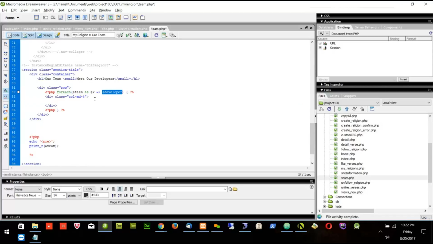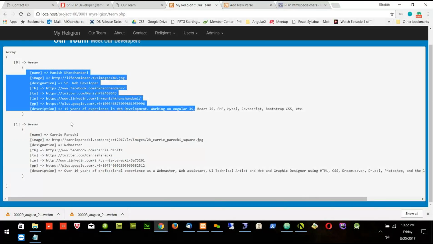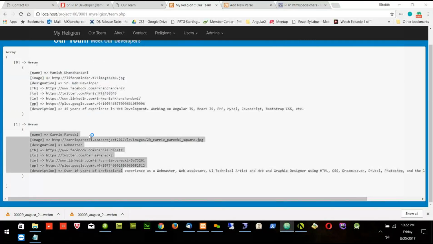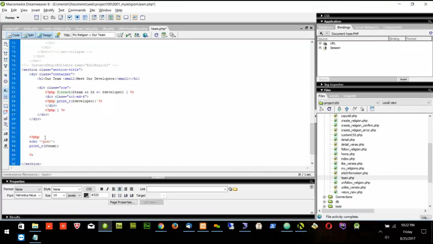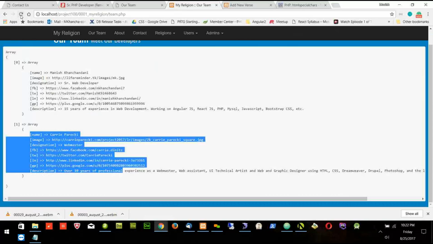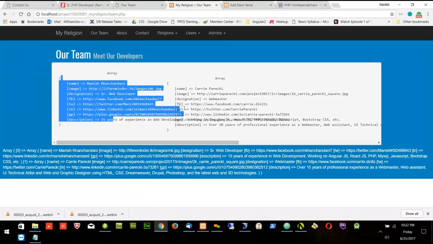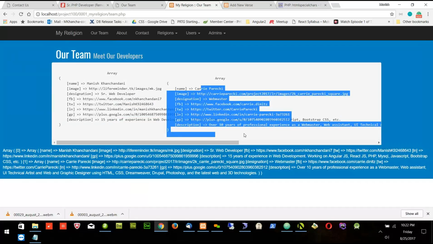So if I want to see what is here, I will say print_r $developer. For the first user, I will get this information. For the second developer, I will get this information. If I refresh it now, for the first developer I'm getting this information, and for the second developer I'm getting this information.